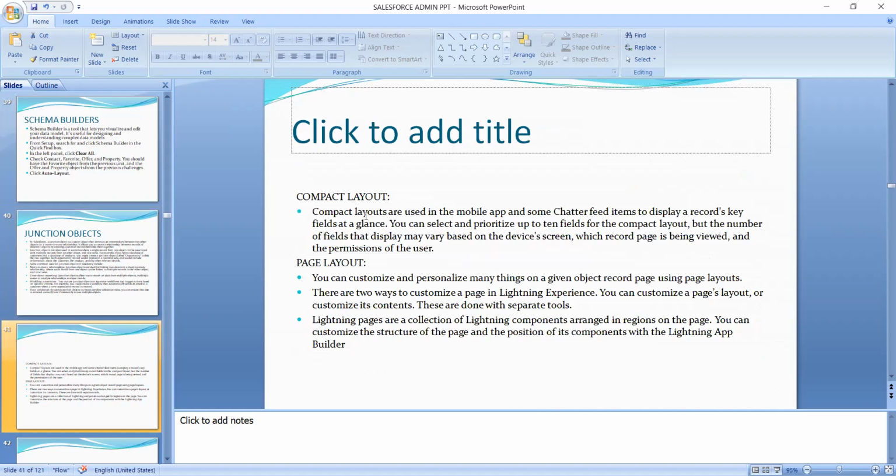See, what is a compact layout? Compact layouts are used in mobile apps and some feed items to display record key fields at a glance. Here, see, we choose the fields you want to display, for highlighting. In a compact layout, the fields you have selected will be highlighted. For example, in student records, I want to show only the student details, the student and the student amount. Only those three fields I want to show at the top, so at that time you can use a compact layout.